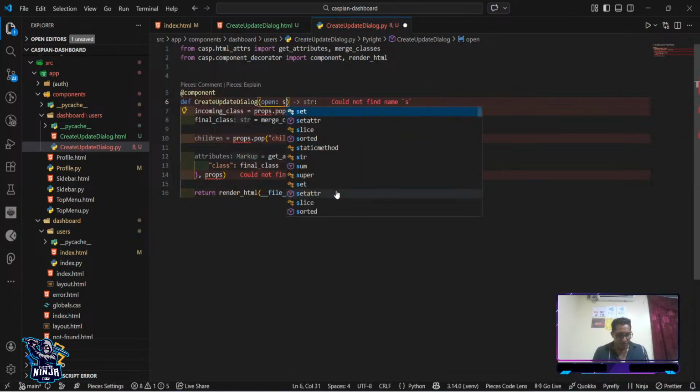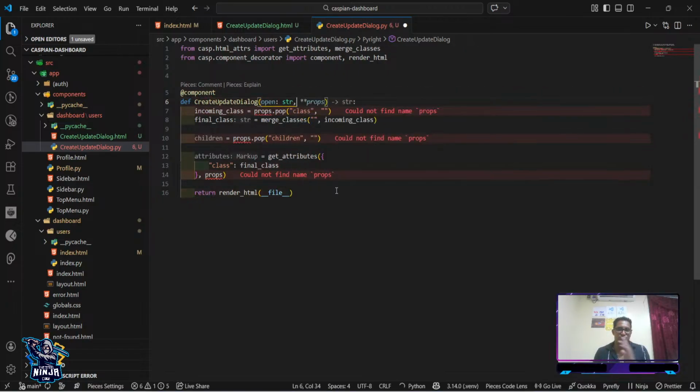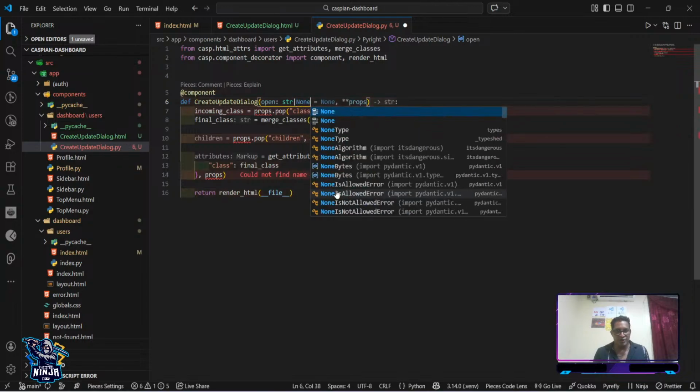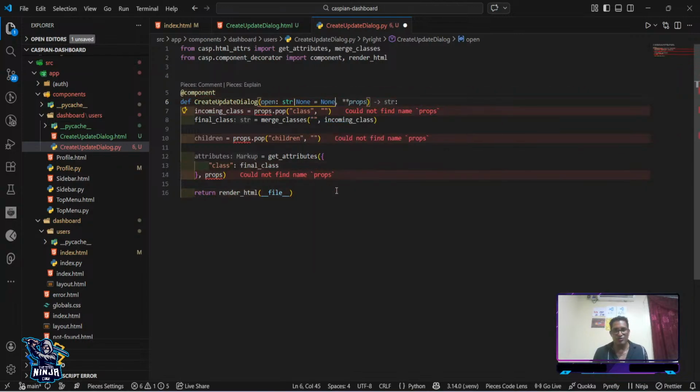So it's going to be a string, and I'm not going to set any value because it's required. If you set, in this case, let's say string or none, this would mean that the prop is optional. But I don't want that. When you work with this component, you need to pass the open prop and the set open variable. So in this case, set open dialog.